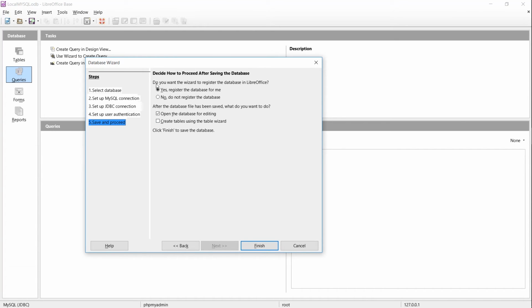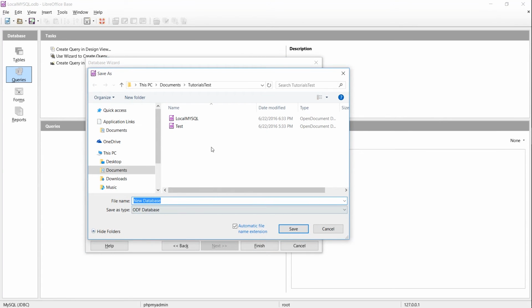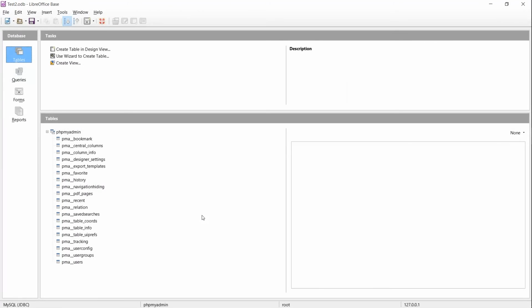And where it says, do you want the wizard to register the database in LibreOffice? I would just go ahead and hit yes, register the database for me to simplify the process. After it's been saved, what do you want to do? Open the database for editing. Go ahead and do that. I'll hit finish. We can save this as a new database file. In this case, it's basically a file containing the connection to our real database, and it'll store some local information. But ultimately, the actual database is on another location. It's in my MySQL setup, or wherever the server is set up for this. So I'll just put test2 for right now and hit save.